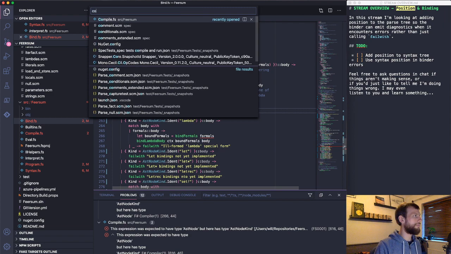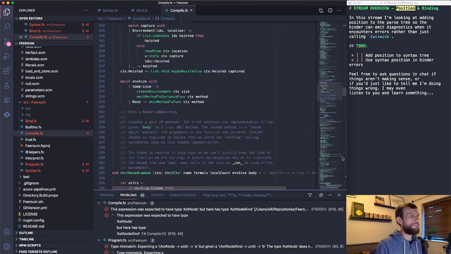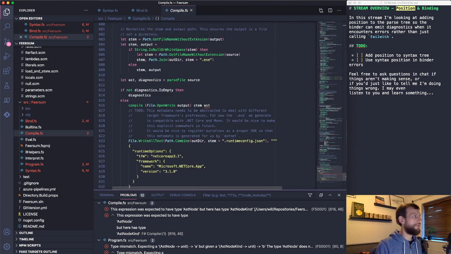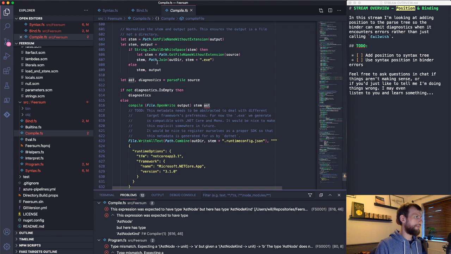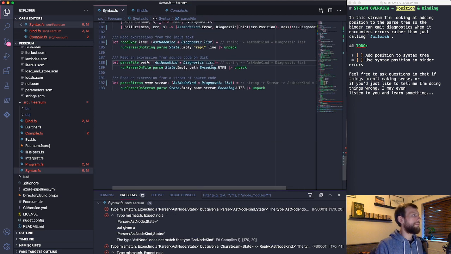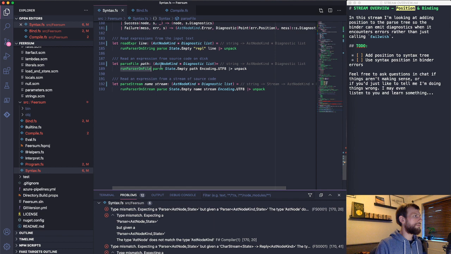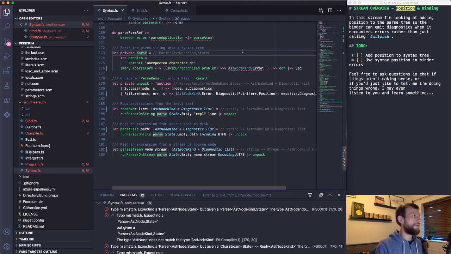Compile. Parse file returns an AST node kind, but it really shouldn't. That's because parse really should be a parser of AST nodes.